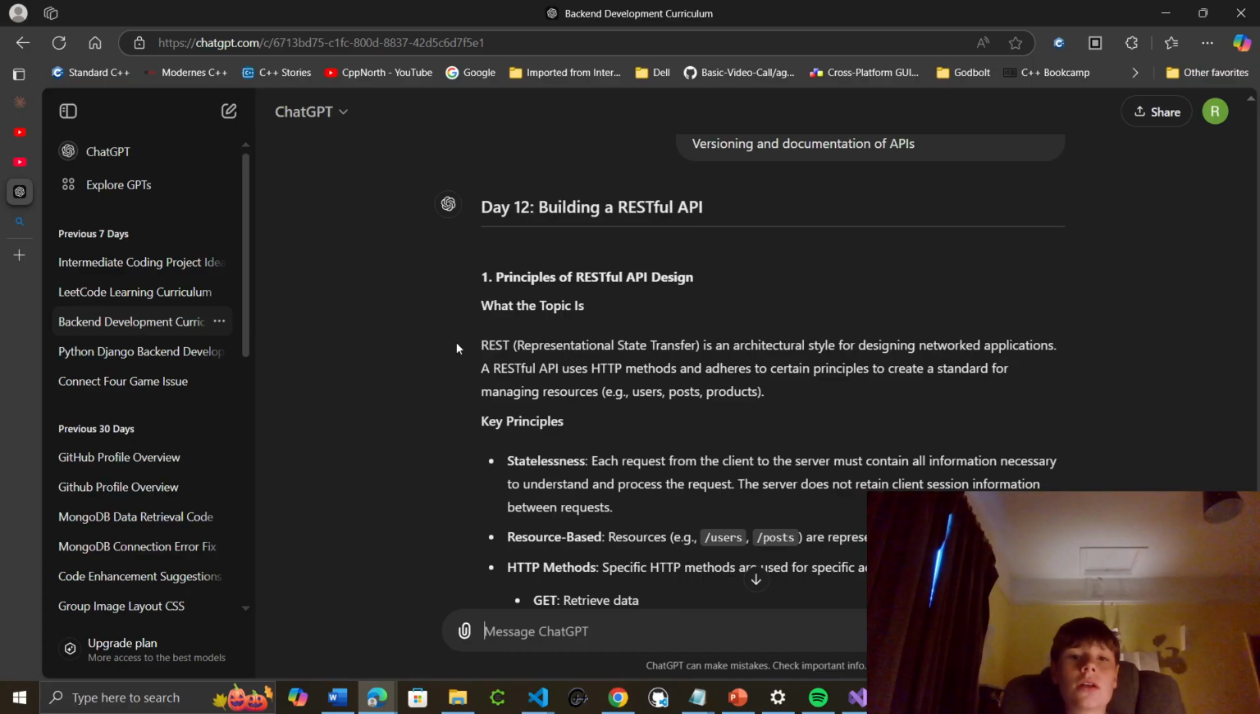REST, representational state transfer, is an architectural style for designing networked applications. A RESTful API uses HTTP methods and adheres to certain principles to create a standard for managing resources, e.g., users, photos, products. The key principles: statelessness. Each request from the client to the server must contain all information necessary to understand and process the request. The server does not retain client session information between requests. Resource-based: resources, e.g., users, posts, are represented by unique URIs.